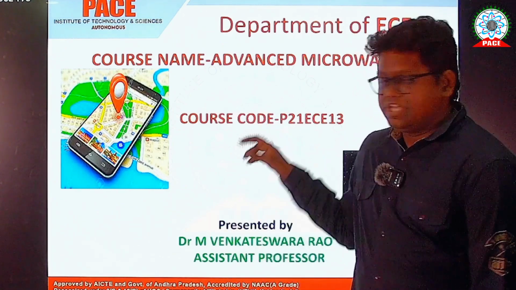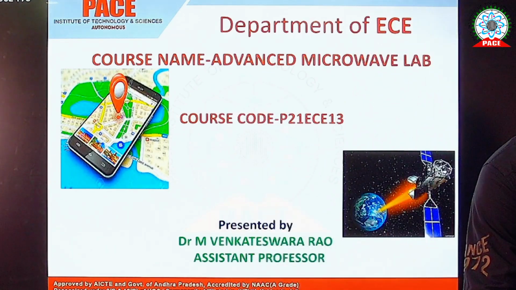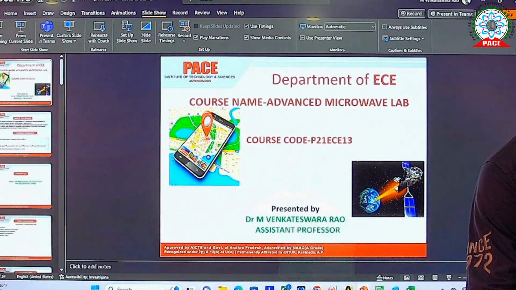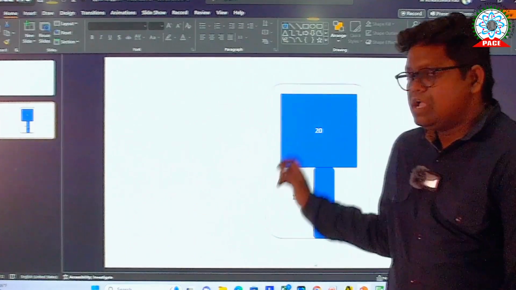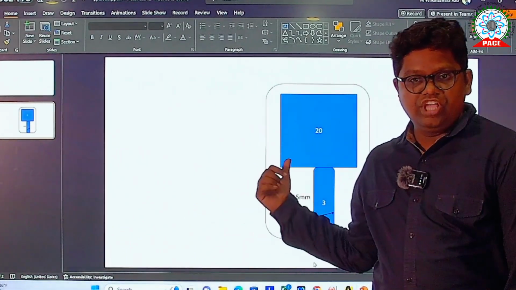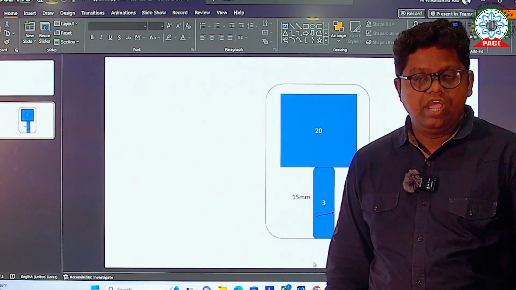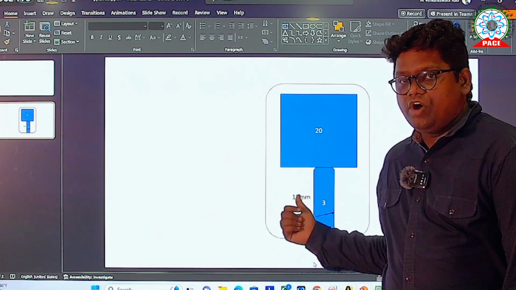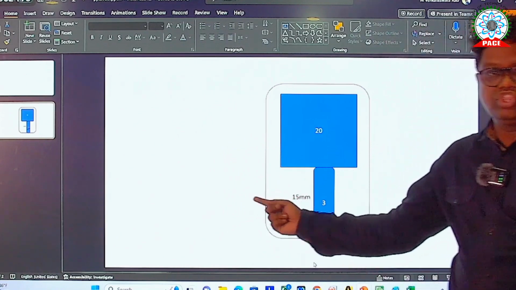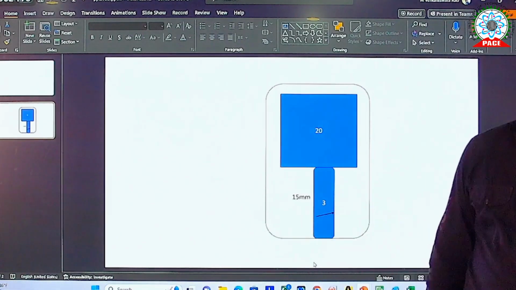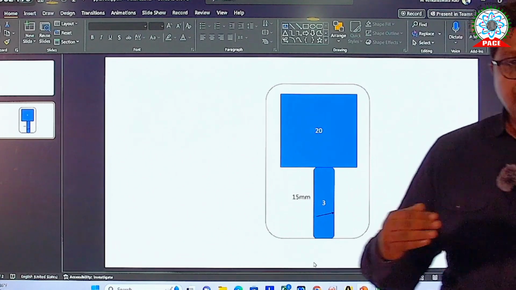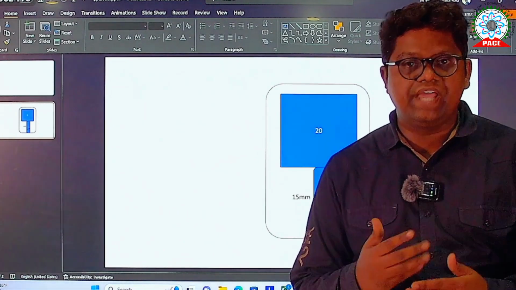So, if you see here, this is a rectangular patch antenna of dimensions 40 by 40 mm, and it is having a patch of 20 mm both width and length, and it is also having a feed of length 15 mm as well as width of 3 mm. So now I am going to CST Microwave Studio scenarios.